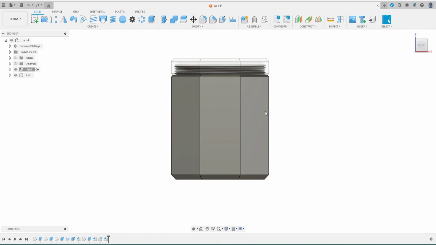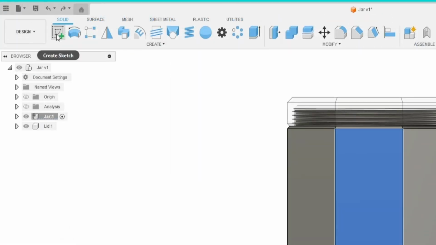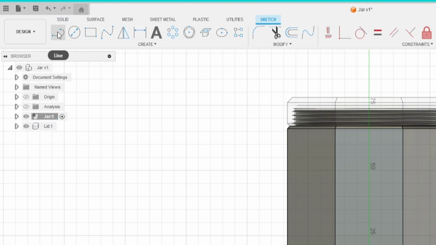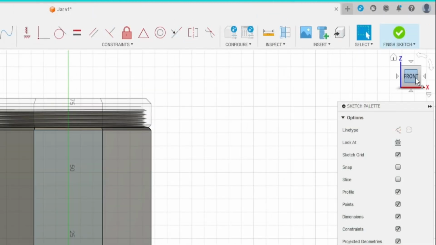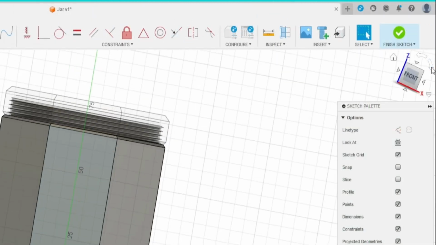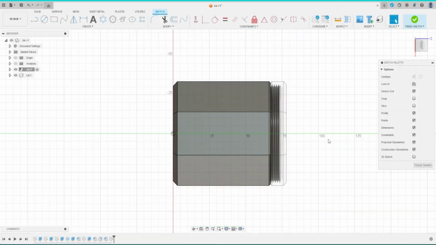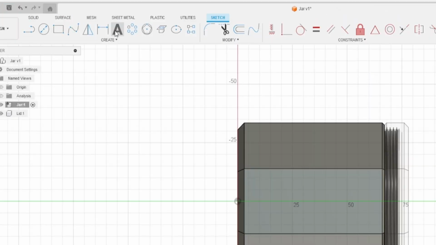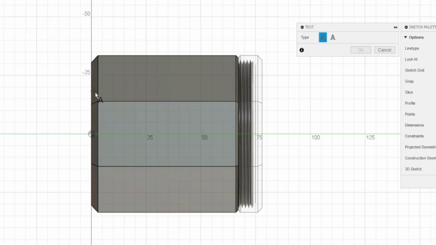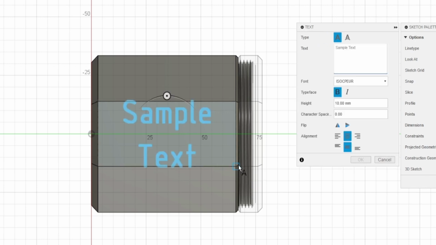So what we're going to do now is just add a text to our sides and also some features to it as well. What we're going to do first is just click on this side. I'm going to create a sketch. I'm going to go to my view cube and I'm just going to rotate it by 90 degrees, just like that. And I'm going to use the text function and I'm going to drag it from the top corner to the bottom corner of my face, just like that.